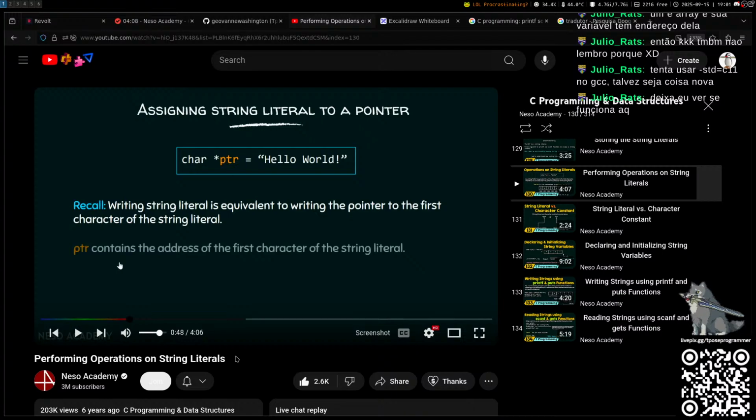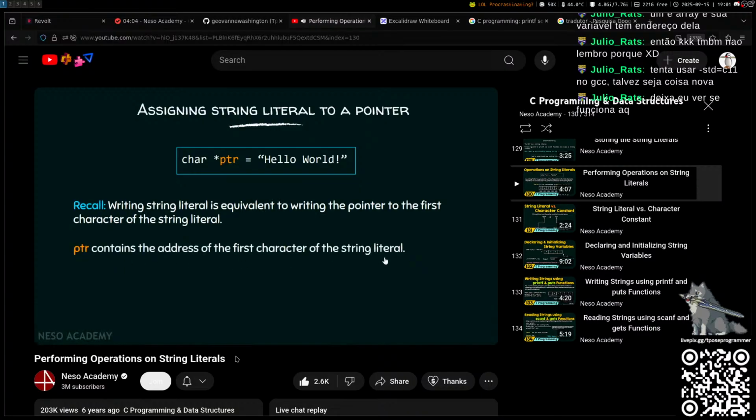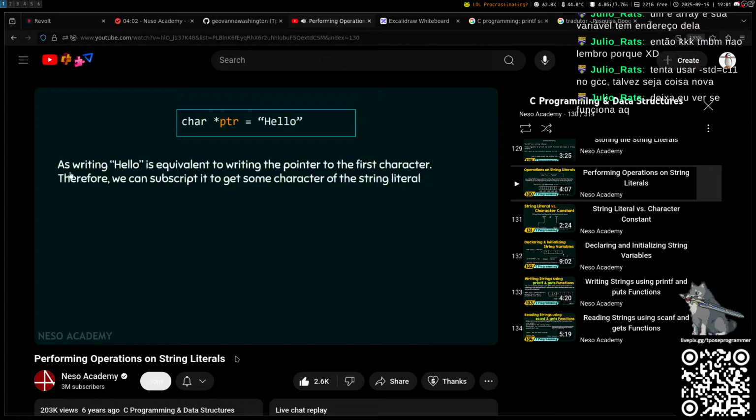Gotcha, okay. So ptr contains the address of the first character of the string literal. Apart from this, as writing hello is equivalent to writing the pointer to the first character, we can subscript it to get some character of the string literal. See this string literal over here.